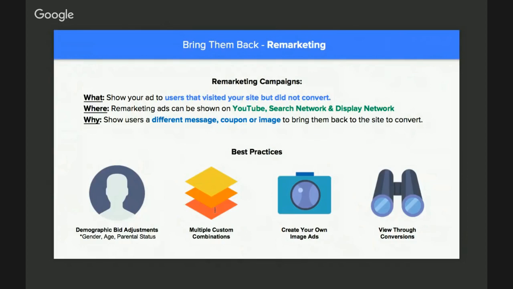Maybe you want to hit people that hit the website, do a couple of things, take a little bit of action, but don't convert. You show them a different ad. And then maybe you want to target people that come to your website, convert, and now you want to upsell them. So you really want to create different combinations of remarketing lists, and you can do this in the shared library on the left-hand side of AdWords.